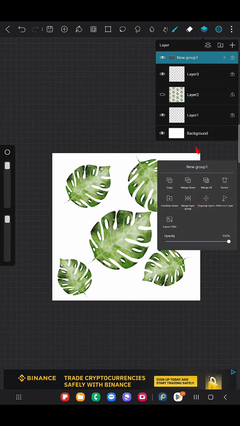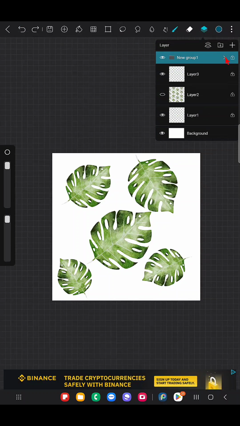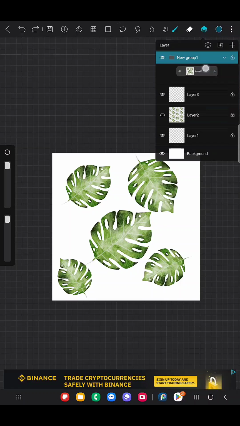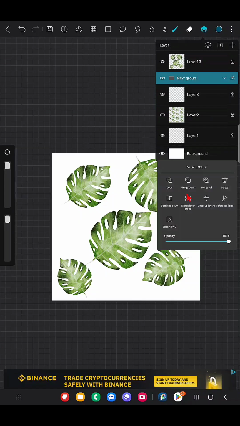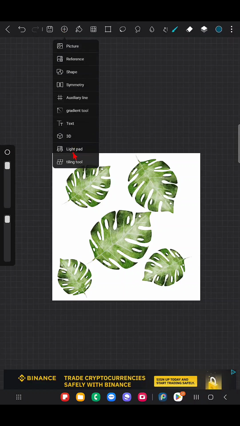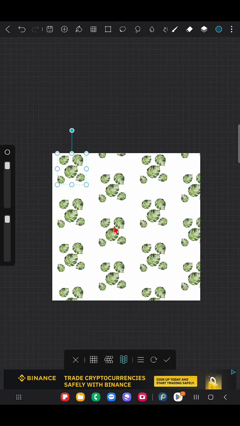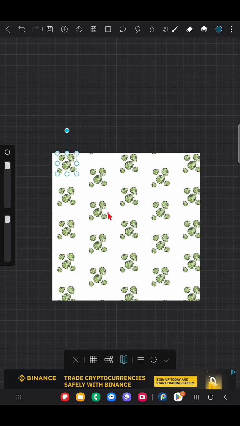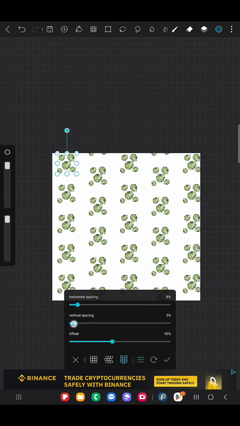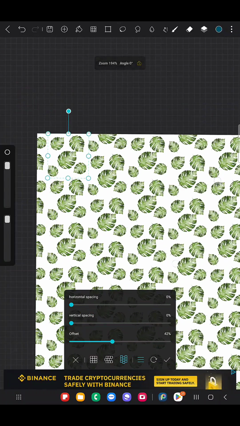Obviously you don't need a group, so I'm going to bring that to the top and delete this group. So now we have this, and just go to the tiling tool. When you drag, we have this again. Here we can see so much space between each one. Even if you reduce the vertical and horizontal spacing, you will get this.